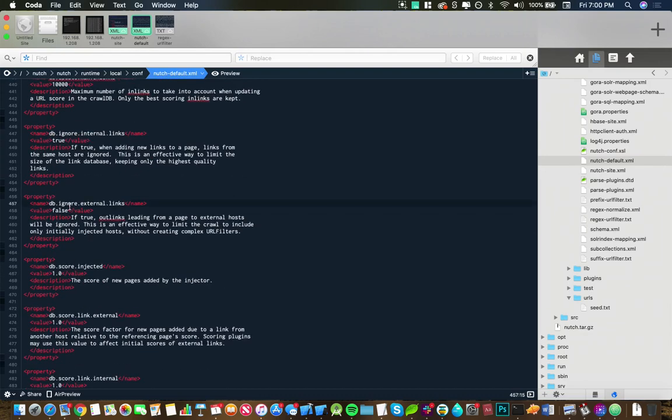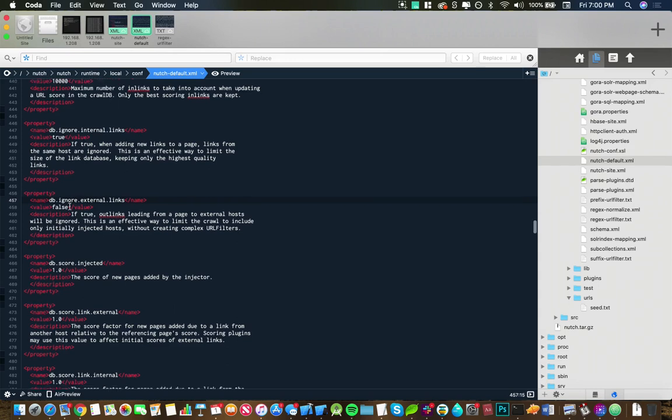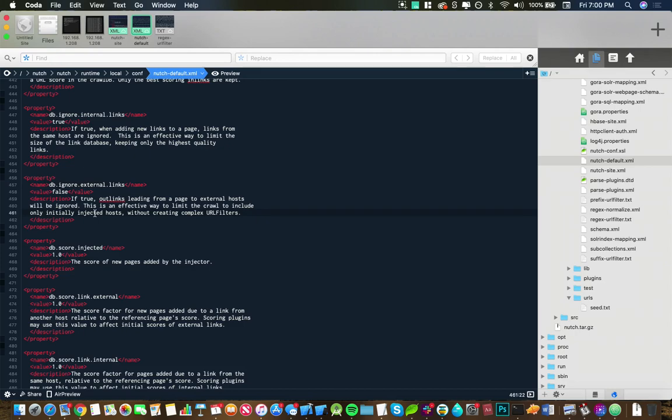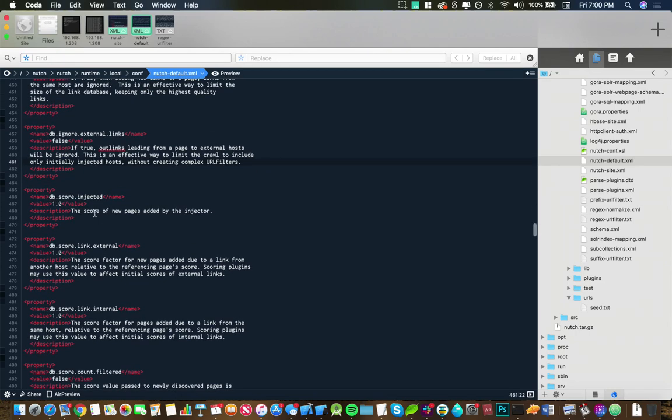Here you have ignore external links, so links that are not from the same host are ignored. I think this one doesn't include subdomains though, which is why I use the regex filter and not just this property when I want to limit to just one site.